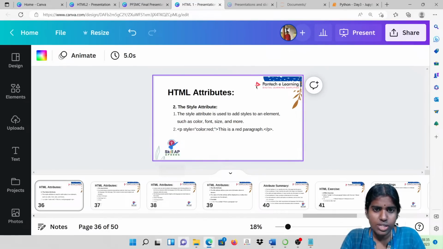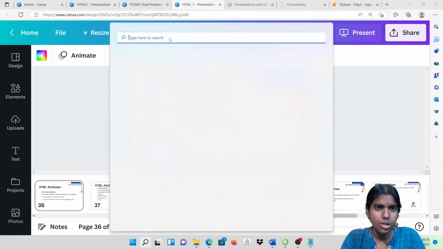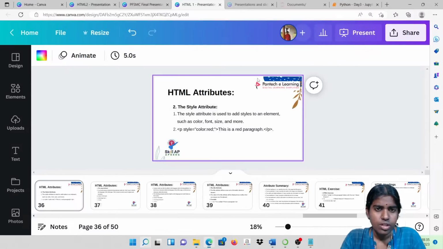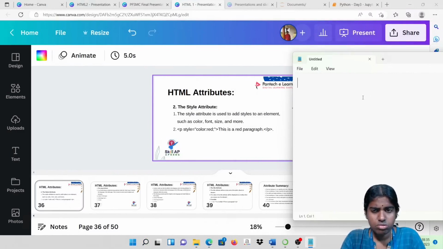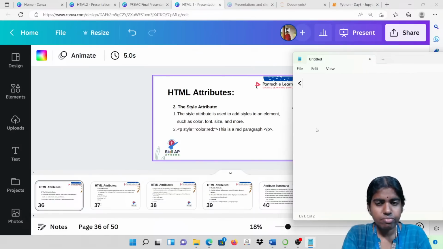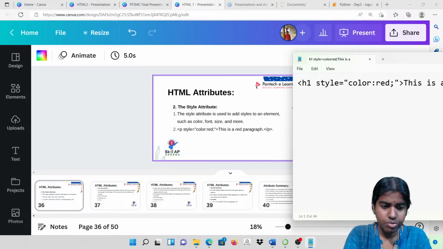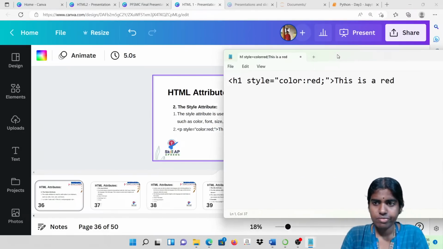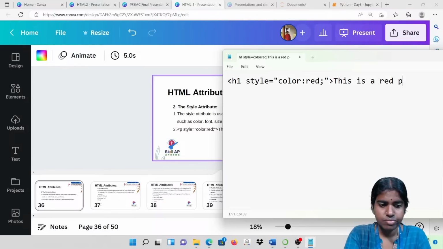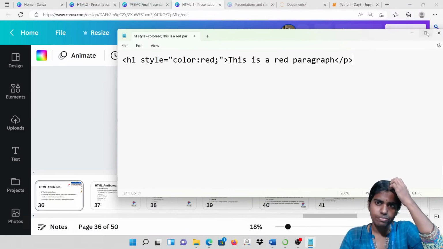So let me just show you a simple example. Whatever type of HTML coding you want to type, just go to Notepad and you can just start typing your style. For example, this is a red paragraph. So I am just typing like this, red paragraph. It has a starting p tag and a closing p tag.